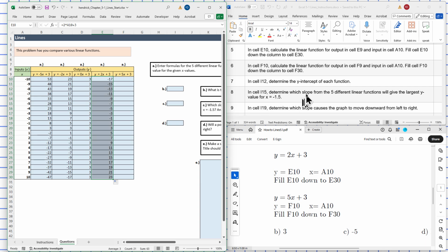The next one here goes to F. And cell F10, locate cell F10, which is here. Calculate the linear function for the output that takes the form in cell F9, and input from cell A10, fill F10 down to F30. So find cell F10, which is right here. Go to my formula bar and I press the equal sign.